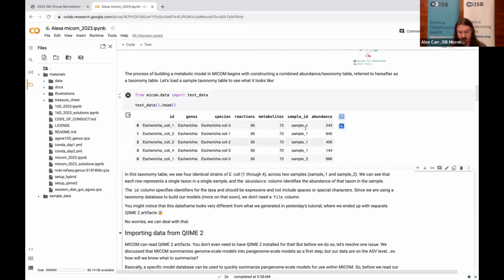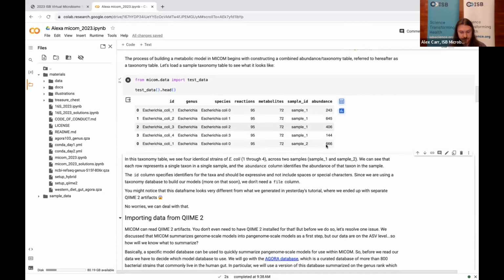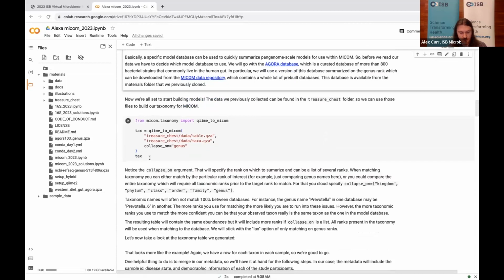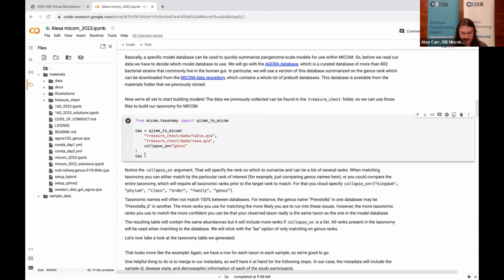In this case, you can see we have two samples, sample 1, sample 2. The first one has 4 different strains of the E. coli, and then the second only has 1. And then you can see here the abundance is telling us a little bit about who's there and to what degree. Great. So now let's go ahead and import our table from yesterday.